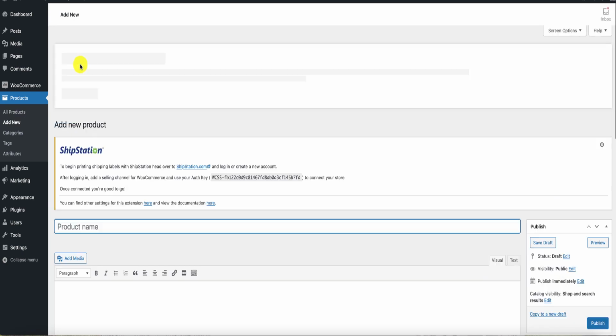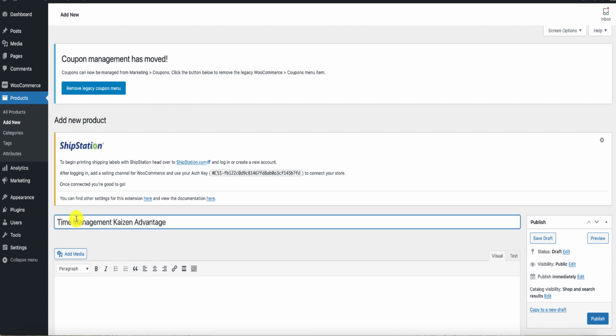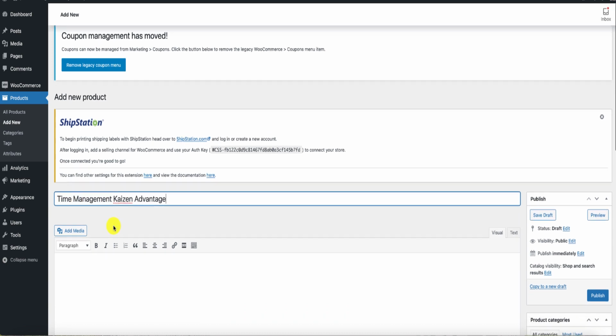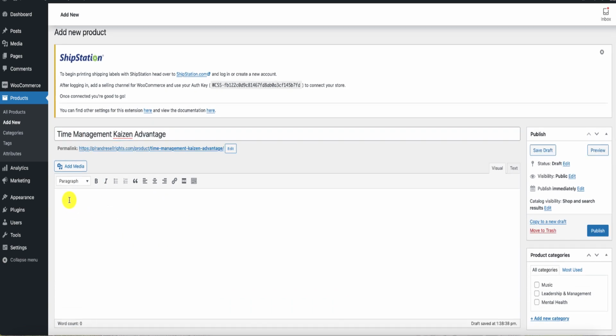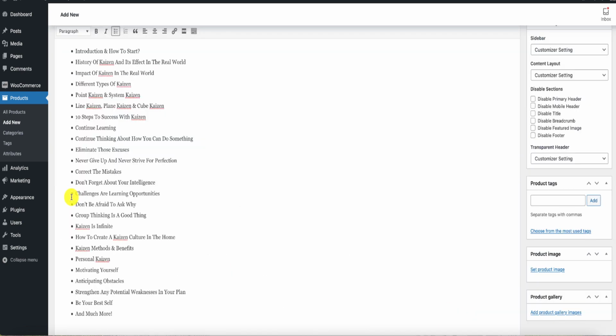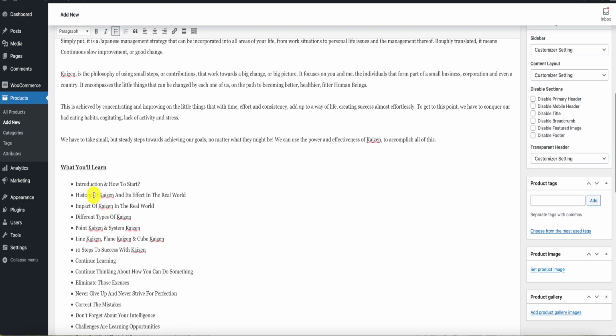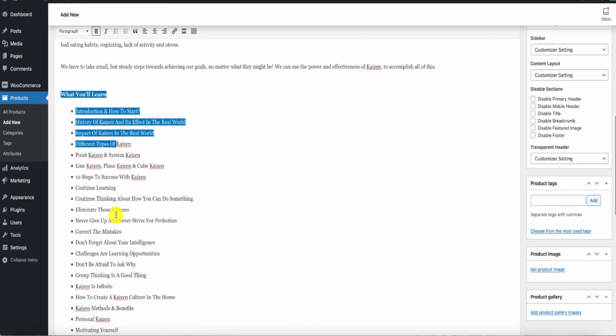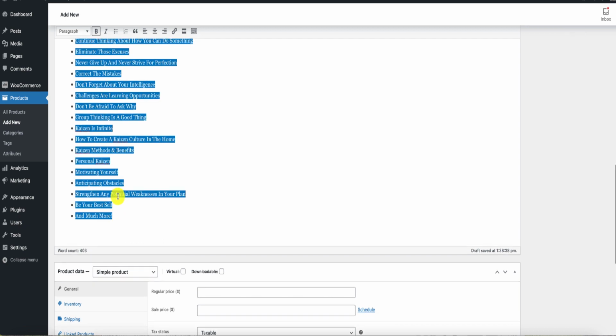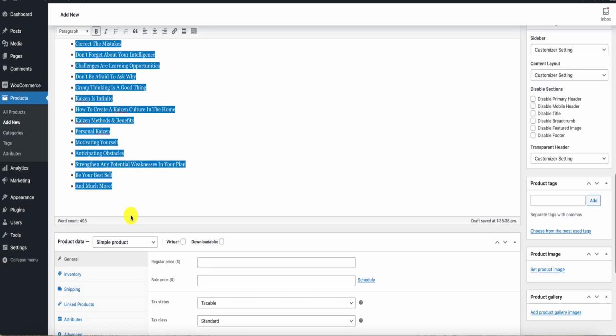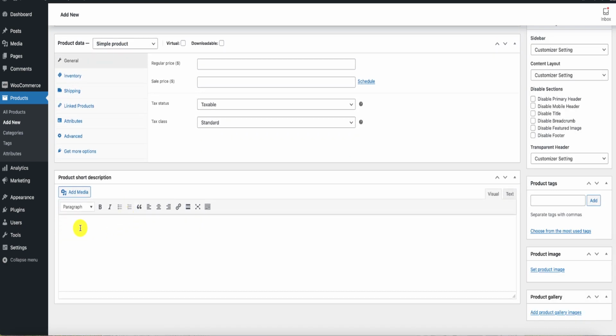And this product title, we are going to call it, is in the time management, the Kaizen Advantage. Now I'm going to give it a full description. I'm just going to paste that into there. So there's the description. Now what I'm going to do is take the bottom part, because that's what people would like to see in the short description. I'm going to go straight down to the short description and paste that in.